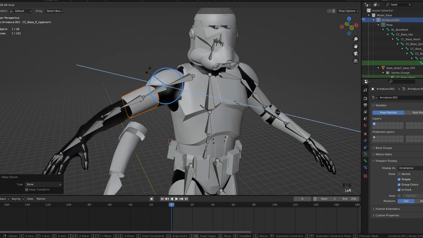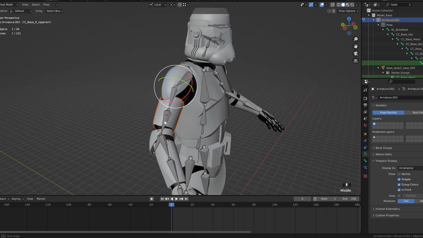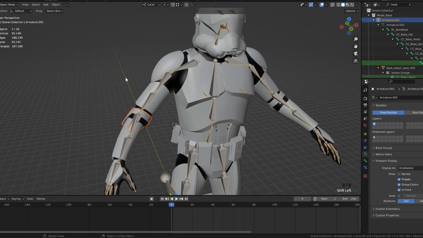Let's say with the elbow plate, you'll want to parent it to the elbow bone, like the twist bone. Other times you'll want to parent it to the arm bone. It depends on how you want the model to move when you're posing the skeleton.